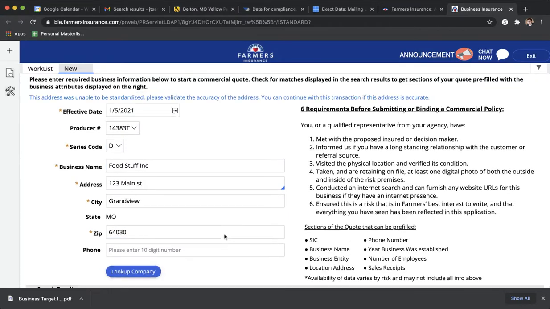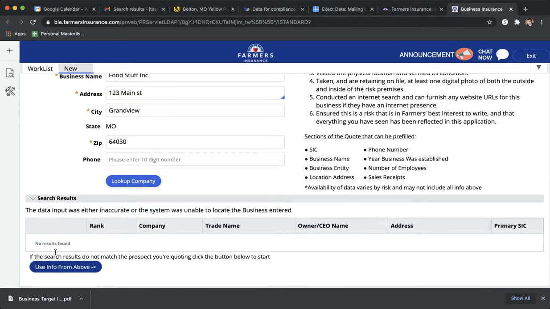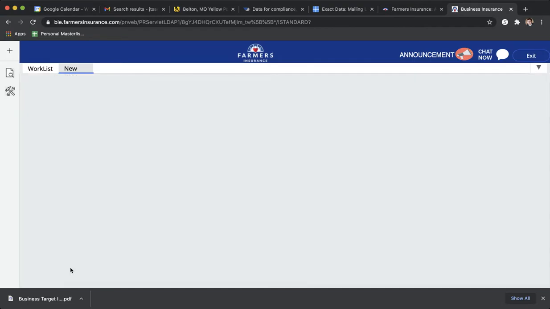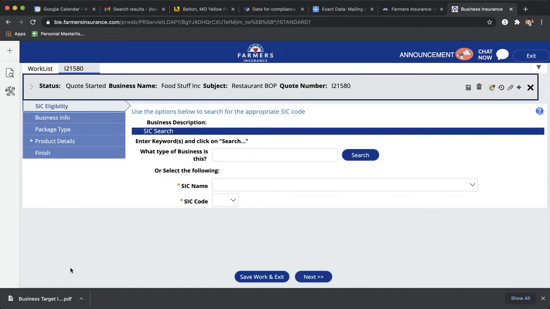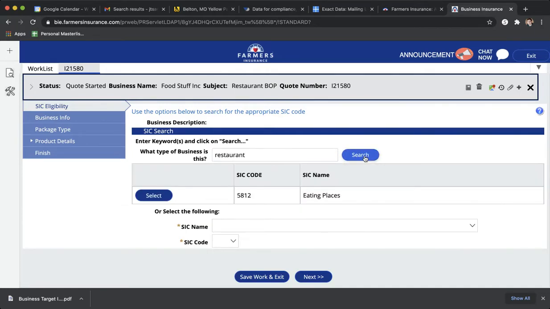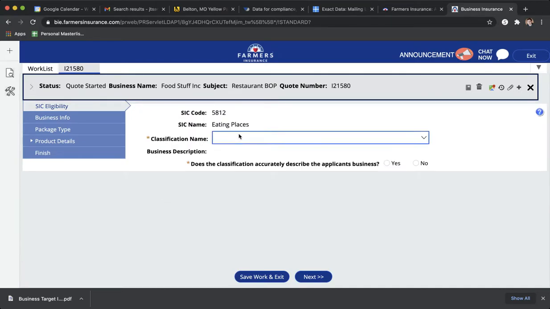We're going to look up the company, and it's not going to find it. It's going to say, no results found. So let's use the info from above. This is a pretty cool system that can actually find businesses in the local area. And so we're going to do, what business is this? This is a restaurant. Search. And so eating places, SIC code, that's how it's listed in the state. SIC is very important. It basically describes what they do as a business and what's going to be covered. So we're going to select that one.